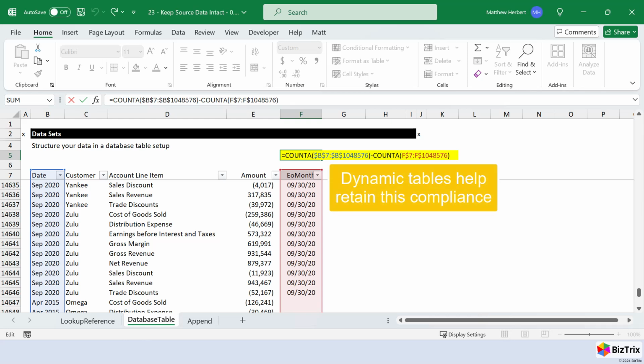Dynamic tables help retain this compliance automatically, which is one of the many reasons why they're so useful. Again, you'll see this later in the course.